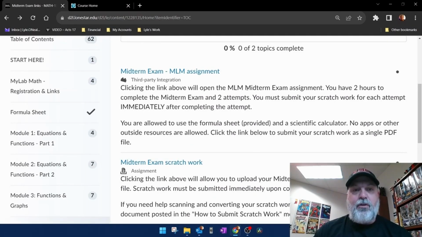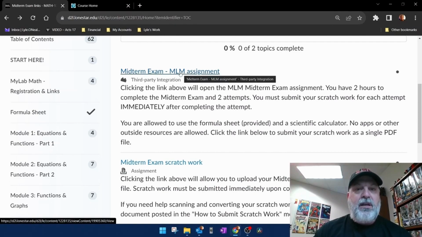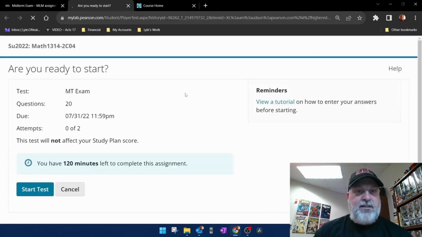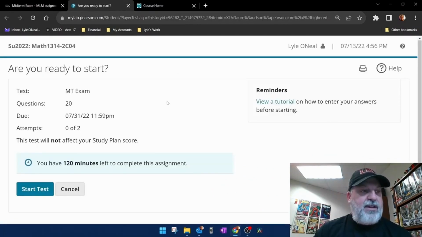Okay, either way though, you need to get prepared to take the midterm before you click on the link to start the midterm. So again, launching that is going to take you to the MyLab Math page. Notice it doesn't automatically start the quiz or the exam. It takes you to this page and it says, hey, are you ready to start? and you can look through and say, I've got 2 attempts. Wow, 2 attempts at the midterm. That's pretty sweet.